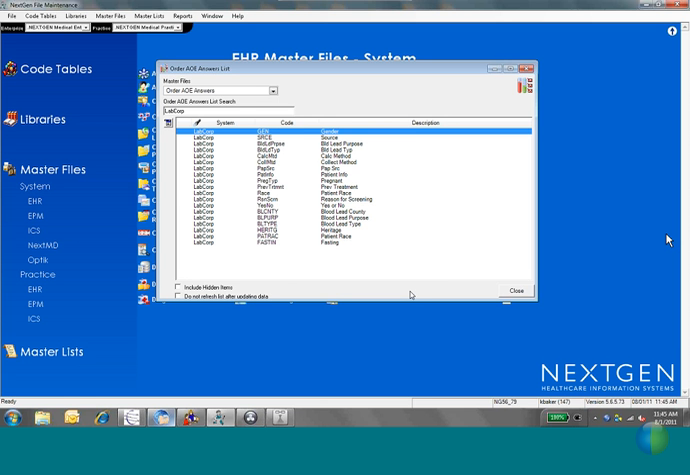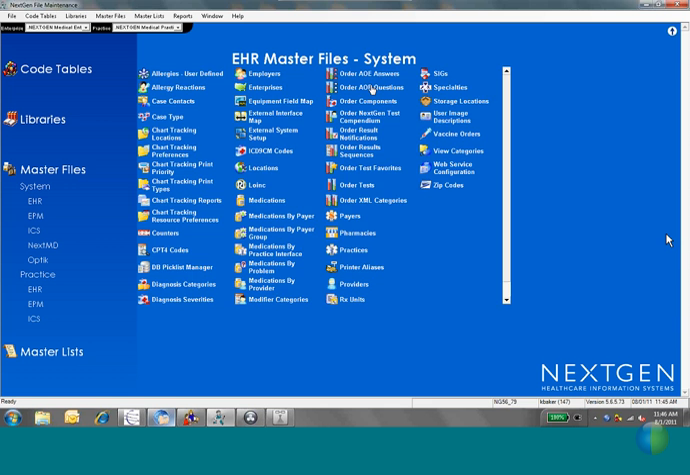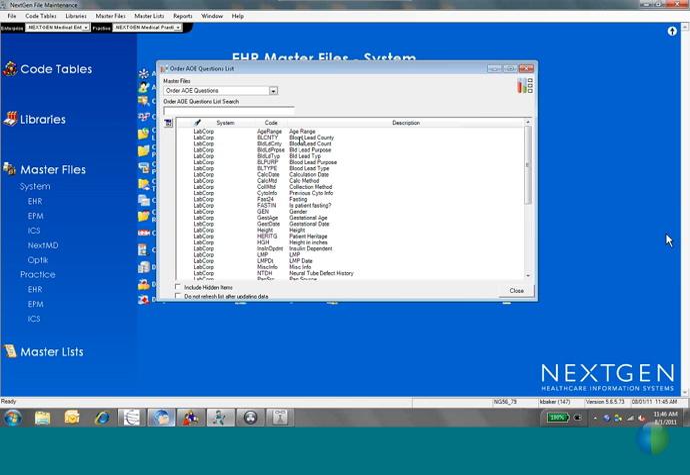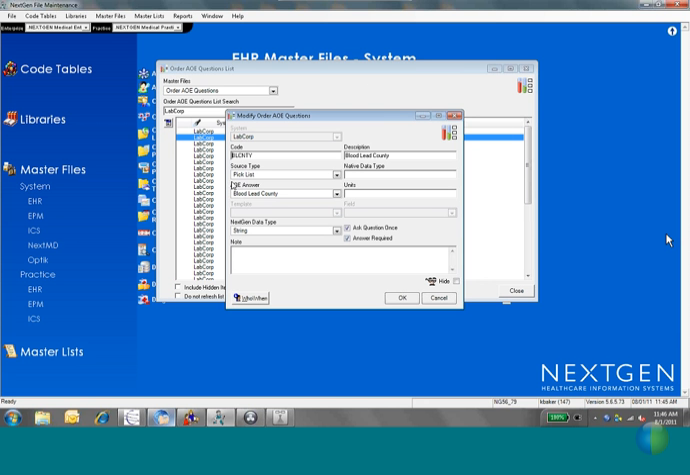So again, if you get possible answers, you have to create those first. Then you're going to go to order AOE questions. And here's an example of one that uses a pick list. You put in the question code, the question description, and then you're going to choose pick list as the source type, and then you pull in the pick list that you just created from the answer table. So that's why you have to do it first, because it's actually linked to it.